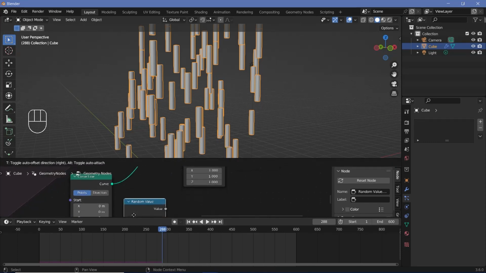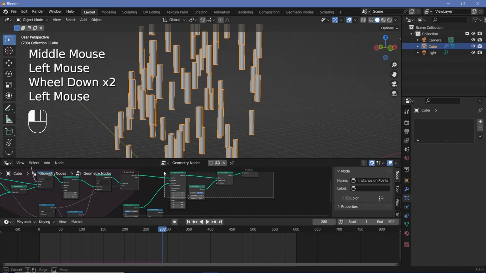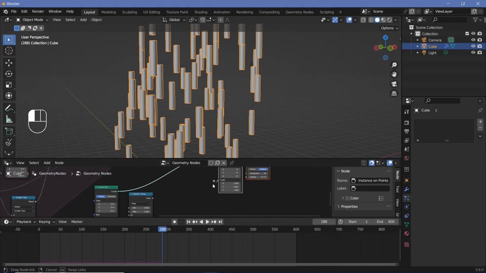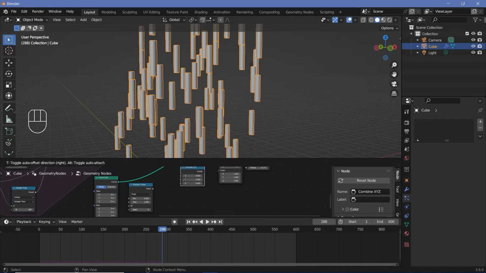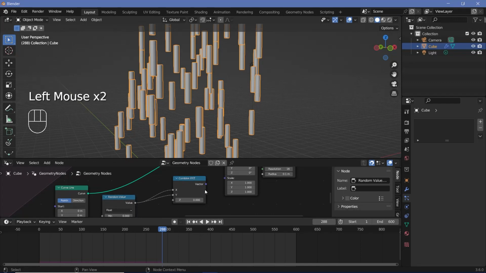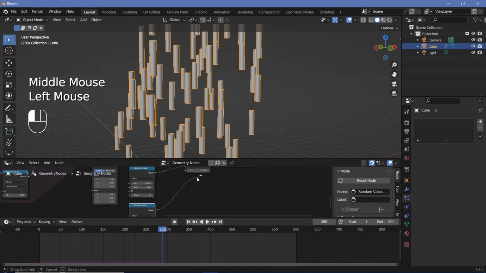So the first random value is going to go into the x and y, and the second random value is going to go into the z. But remember, we can't plug them in separately because this is a single dot, so we need to search for a combine xyz. So we press Shift A and search for a combine xyz, and now we can plug all three values in. So this value is going to go into the x as well as the y, and for the z we use our second random value. So let's take this, press Shift D, bring it down here and plug the value into the z socket.